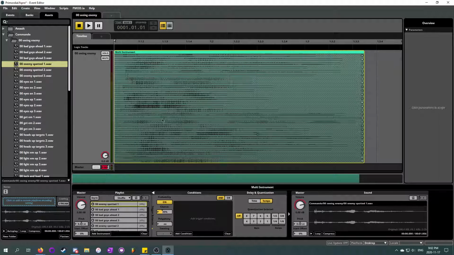But yeah, this is a fantastic way to allow for a bit more vertical variety in the soundscape. And like I said, it can be applied to music as well. I just wanted to show an example with sound effects, or voice lines in this case, because it's really helpful.